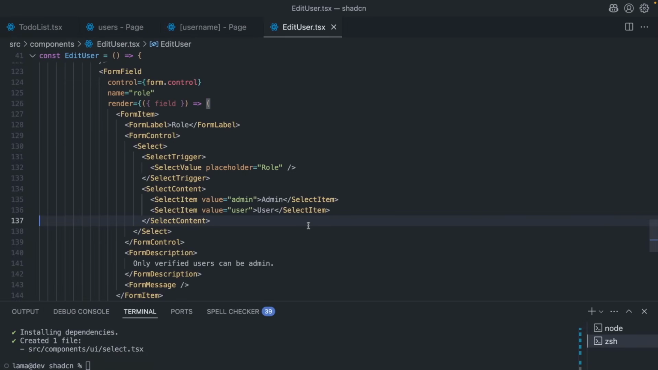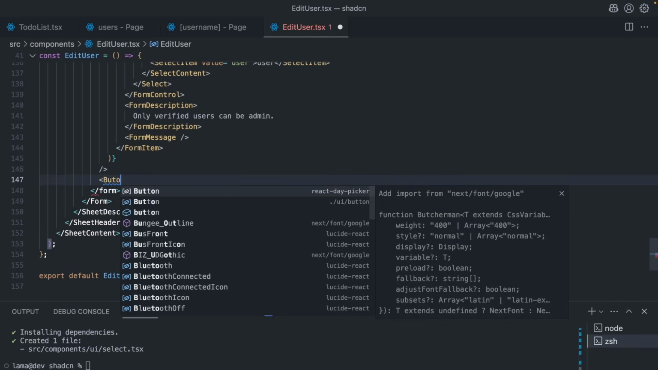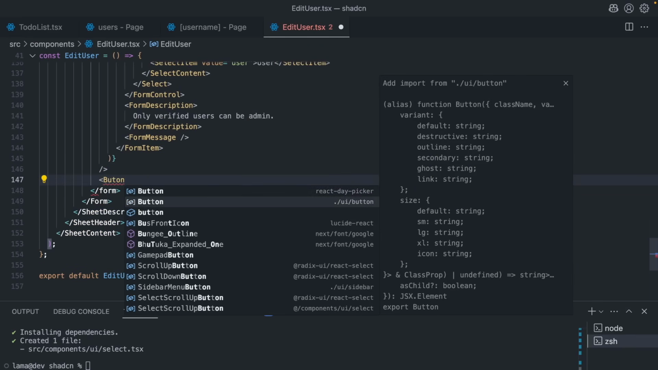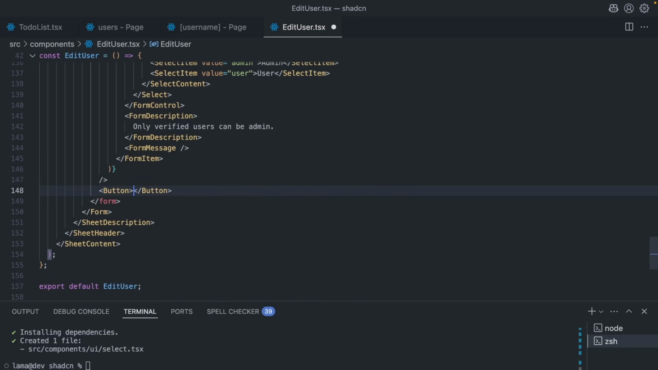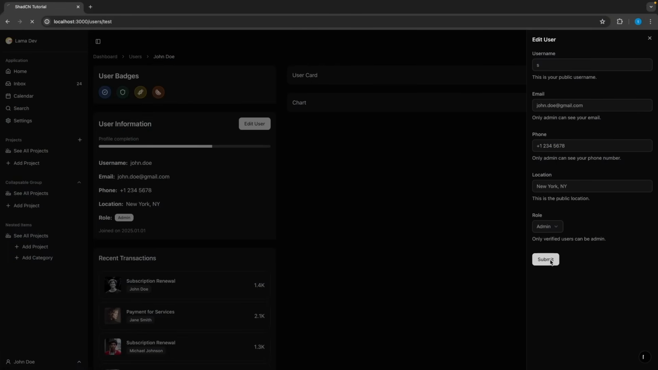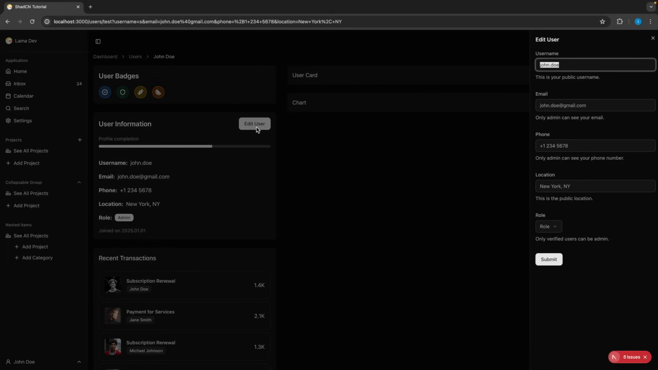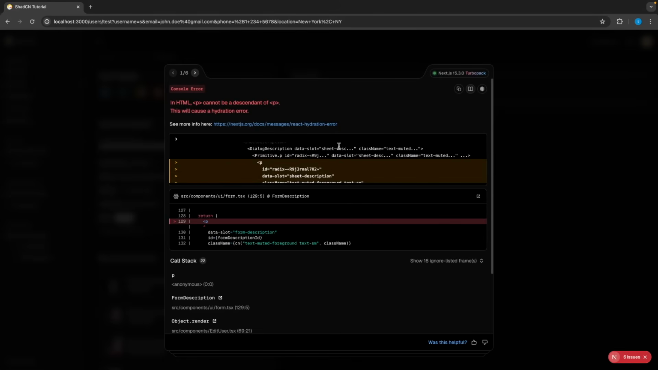Finally, we can add a button before this form. Let's create a submit button from our UI component. And let's say submit. Of course, we don't have any function yet. So it's going to refresh the page. But anyway, it looks pretty nice. There is something wrong. Let's see.